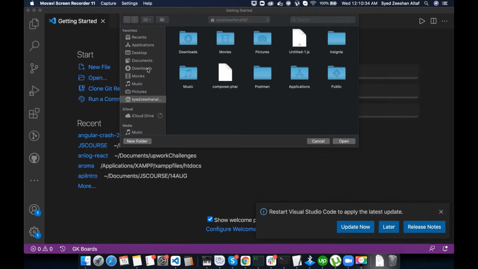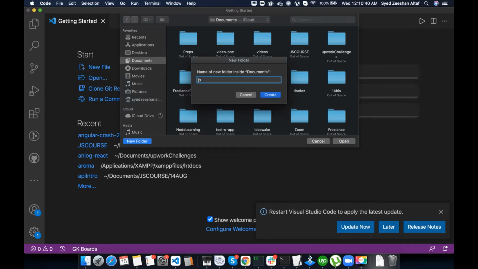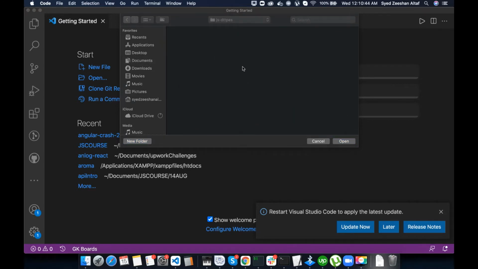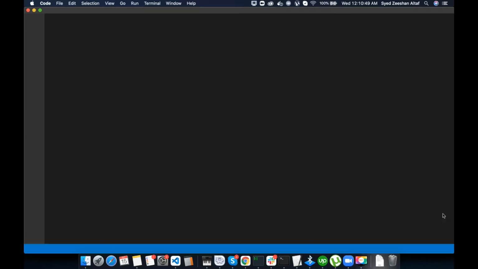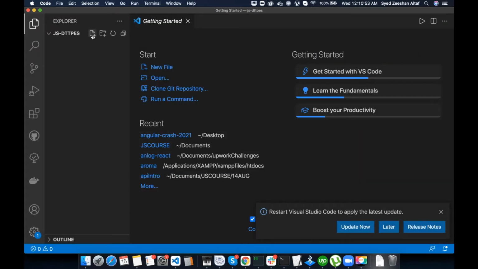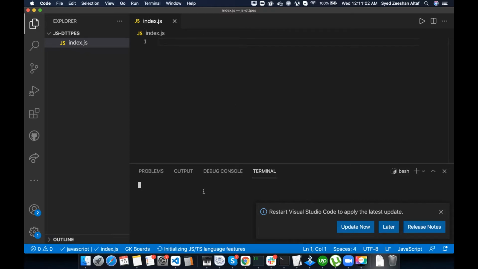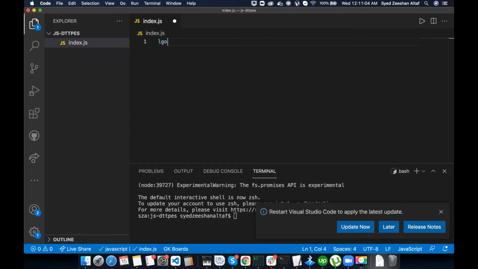So the folder is open, and now you can go to any particular folder and create a data types folder. Okay. And now I can open it like this. I will just open this folder directly here, and create an index.js file in order to run my JavaScript code. And I just have to open my terminal and I can show you how this will work.